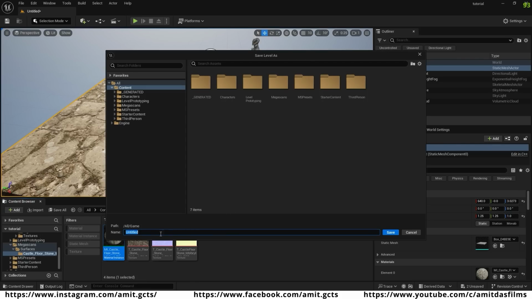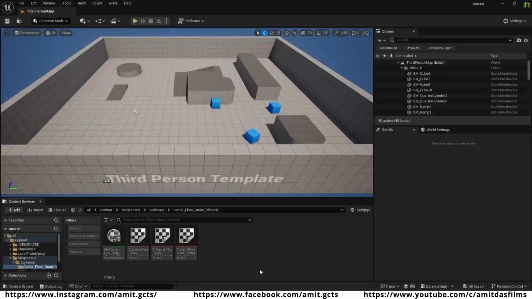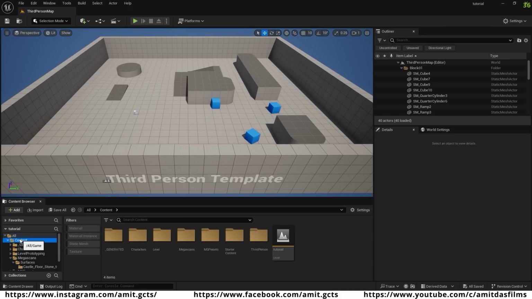And we have to save our level. So we also name it tutorial and click save. And once we restart, we have to open our level again. So we go to this content and then open our level, which is called tutorial.